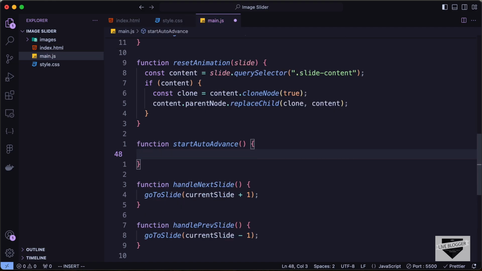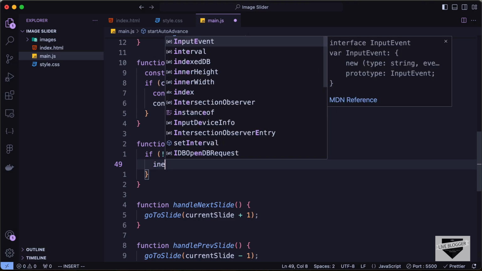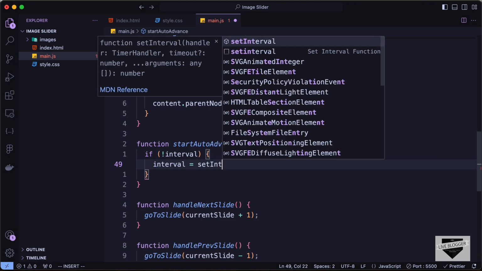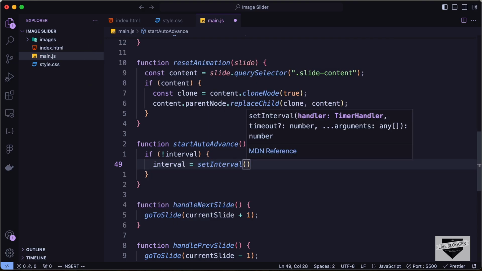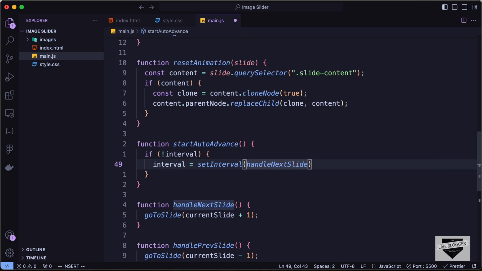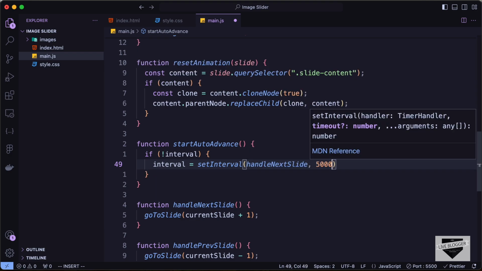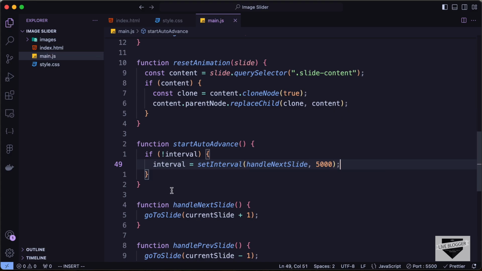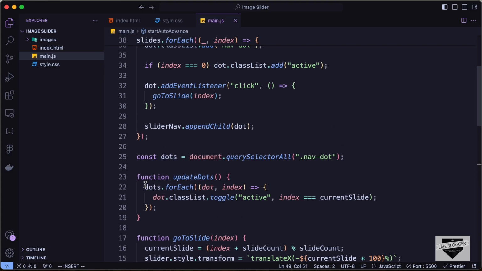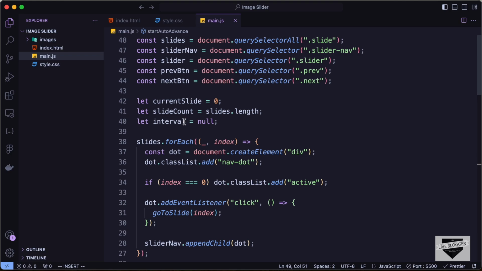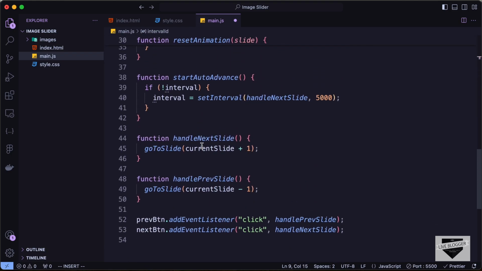And let's go ahead and create a function, and let's call it startAutoAdvance. Now in this function, we'll just check whether we have the interval, and if we don't have the interval, then we'll just create an interval. So let's type interval equals setInterval, and here we'll just call this function called handleNextSlide. And for the duration, let's type 5000, which is 5 seconds. And I'll just go ahead and call this variable intervalID. It will be a better name. Let's change that over here as well.